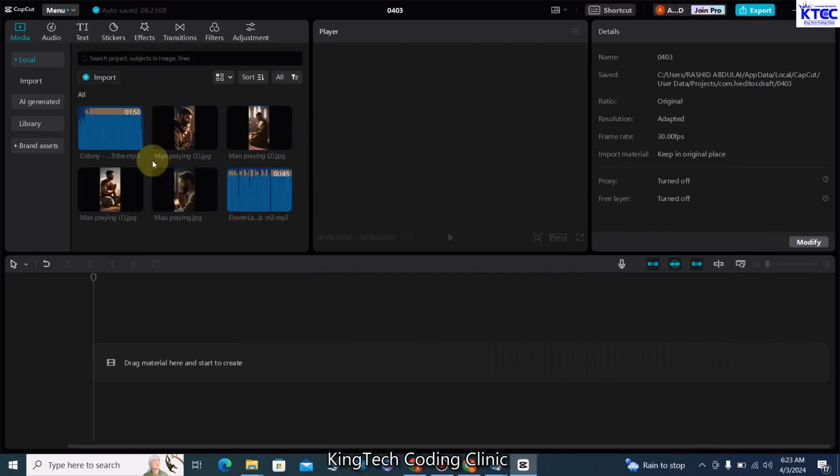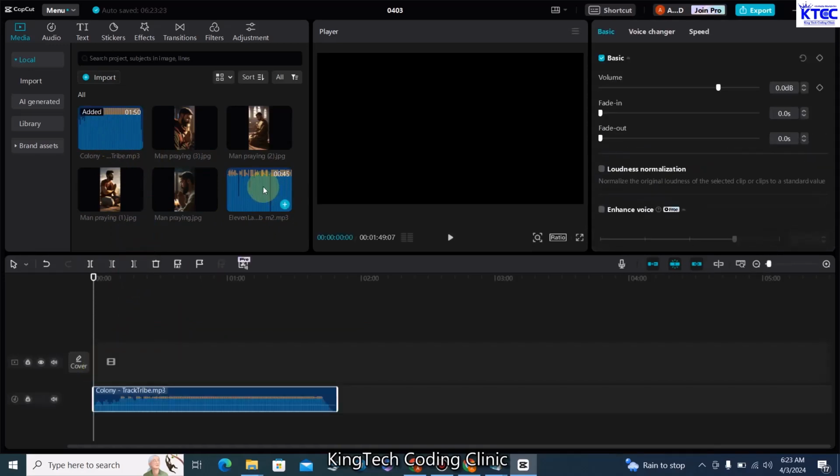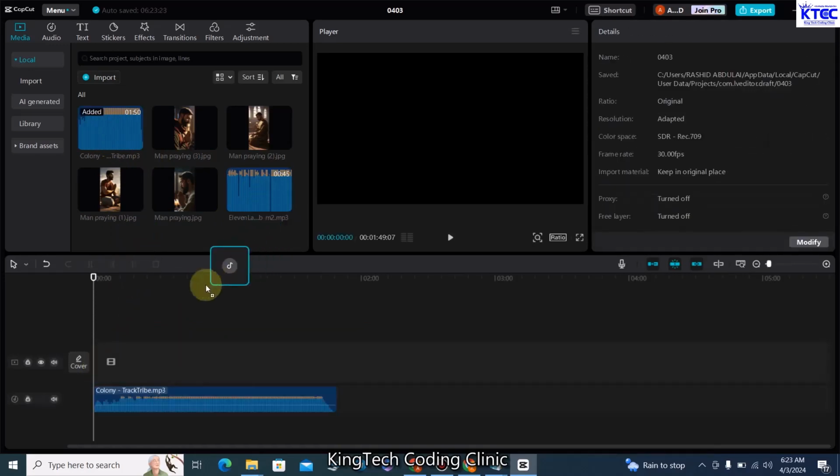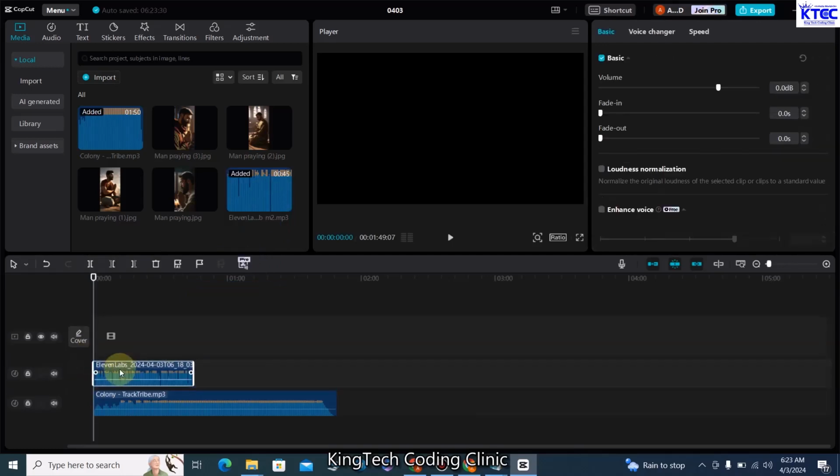So what we are going to do right now is start with our audio. The background music first. You can just drag this one and then drop it at the bottom. From there you can proceed with our audio, drag it and drop it here. There we go. So now we can try playing it and see what's going to happen.